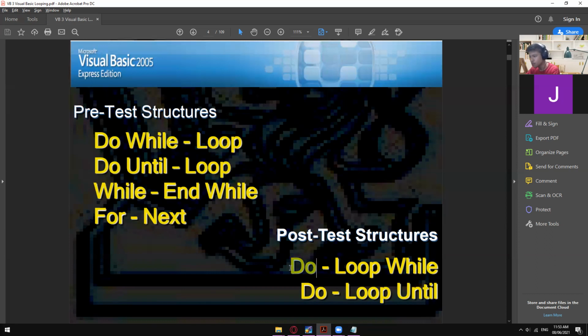But if we have do only and then the loop while is at the very end, then this is post-test. Okay, so the same for the do until. If we have do until right here, and this is the pretest, and then the looping end statement. But if we have do only, then this is already post-test, because the until is at the very end of the line. So that is one way for you to familiarize which one is pretest or post-test.